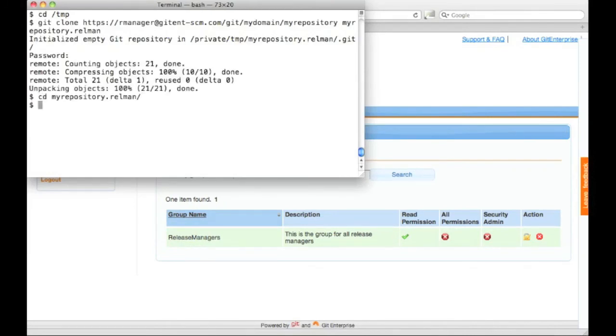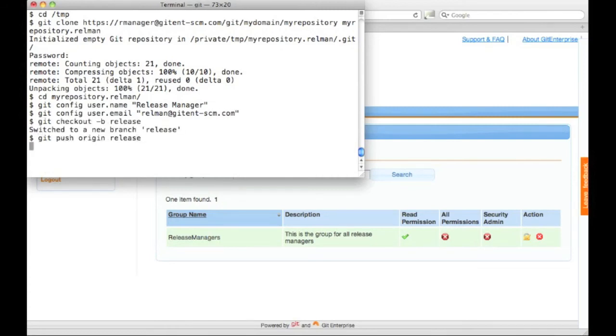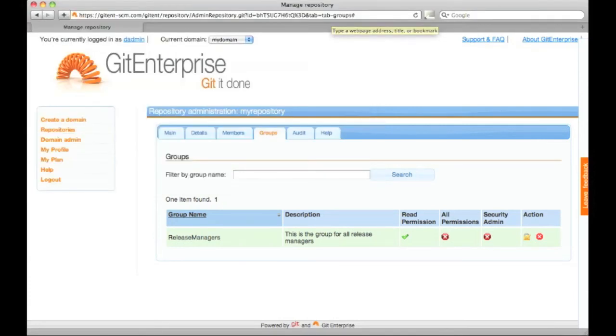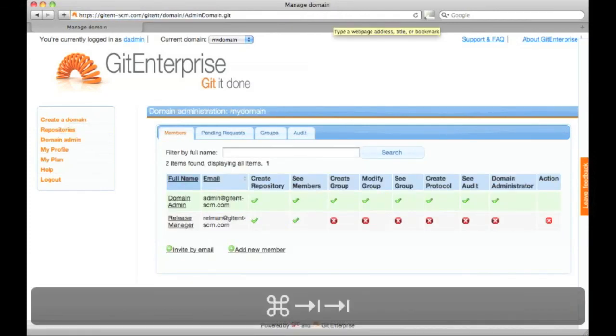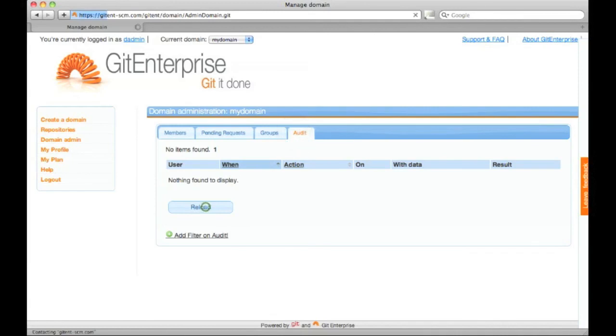Now only the members of Release Manager Group will be able to push to a release branch, while the rest of developers will continue to push to master. Let's now get to the last but not least important feature of the Git Enterprise, auditing, the most important feature for enterprise compliance. Let's go now to Domain Admin on the Audit tab and click on Reload.